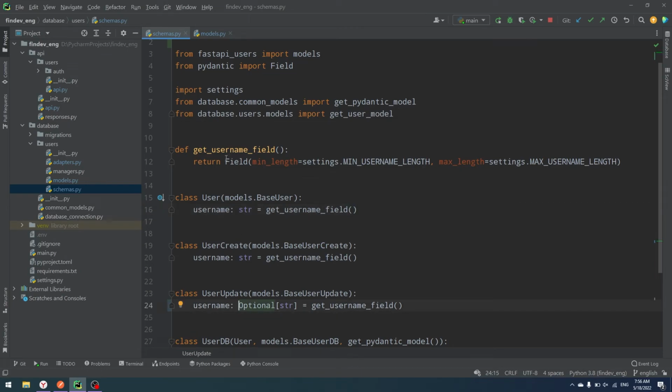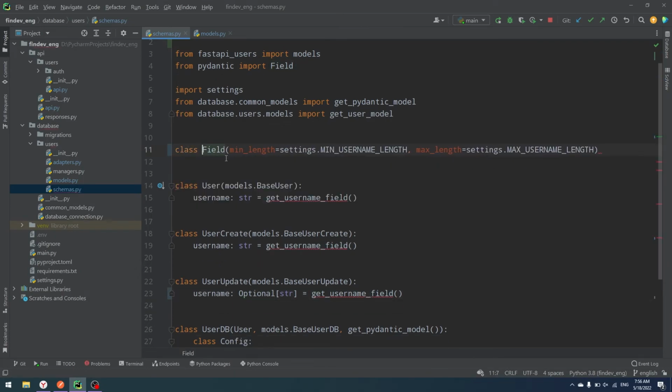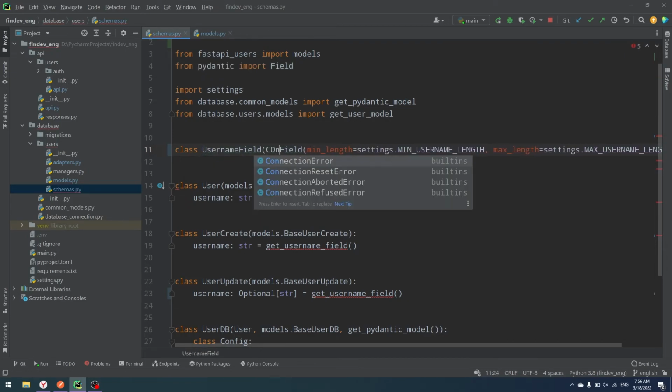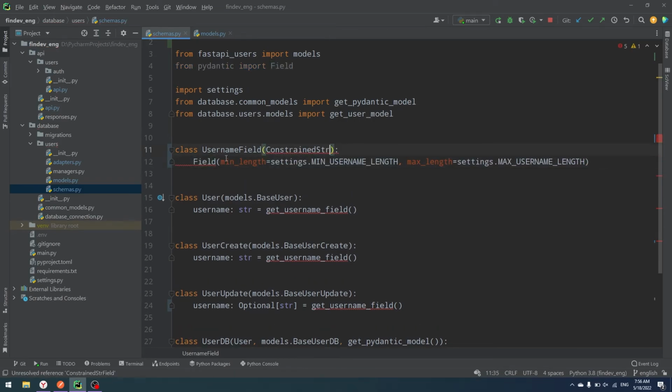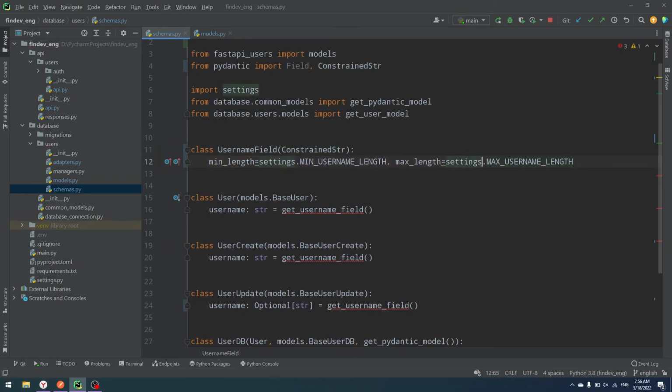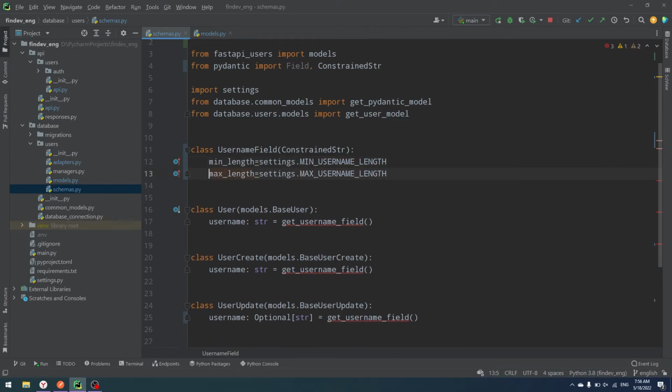We can use constraint strings. So what is a constraint string? Instead of get username field, I'm going to create a class called username field. It's going to be a constraint str, kind of like that. If I'm going to import it from Pydantic, so from pydantic import constr, what we're going to have here is just a simple class that will allow us to put all the settings that we need. So constraint str. And the only difference between field and our username field is that we just put all the values just like that.